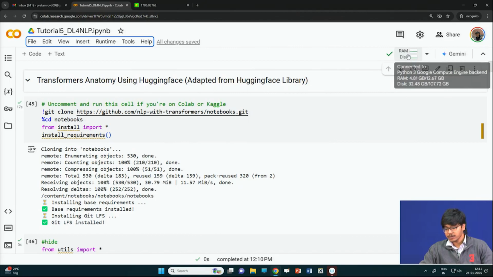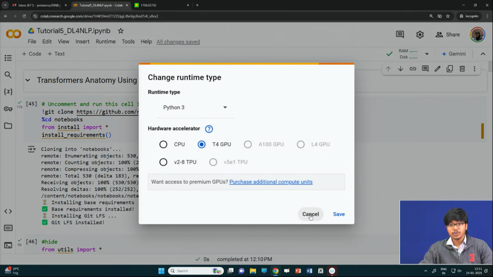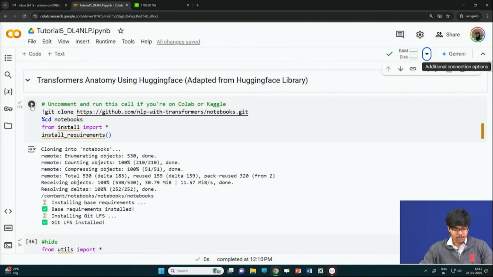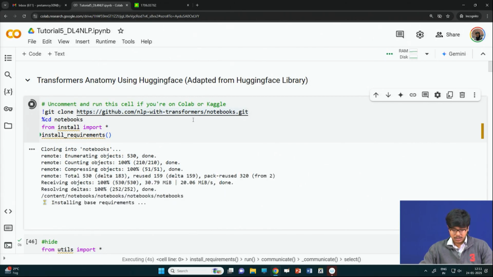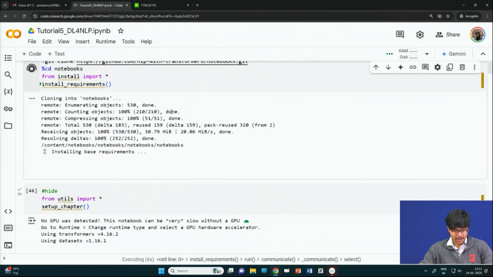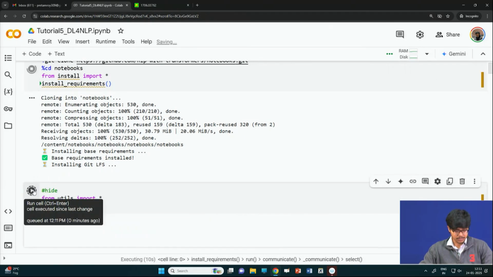I have connected my runtime to the GPU, as you can see. Now let's have some starter steps: you need to clone this GitHub, the Hugging Face notebooks, and do some setup of the notebook itself.